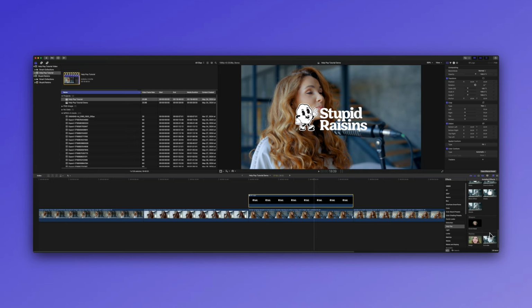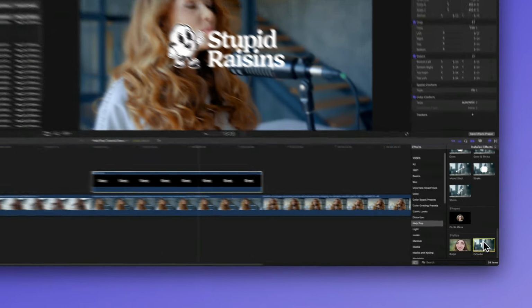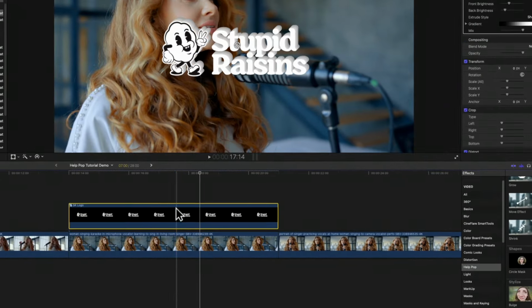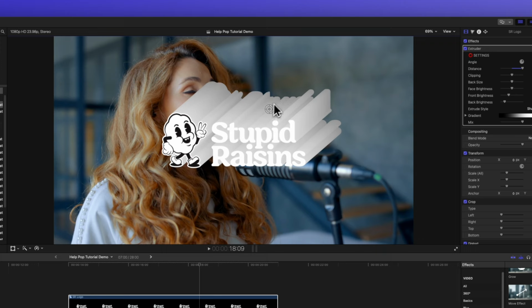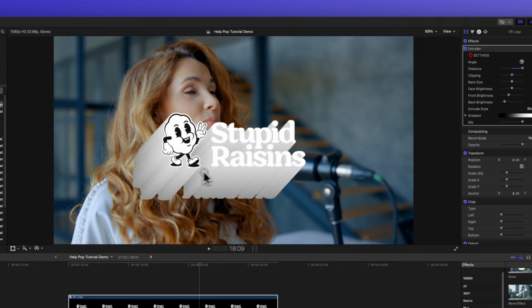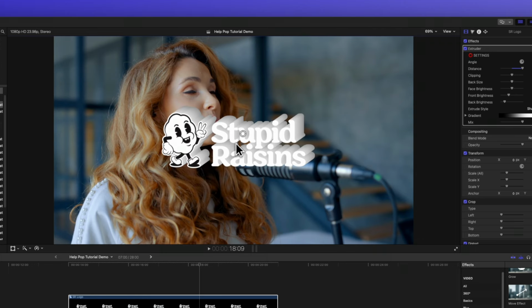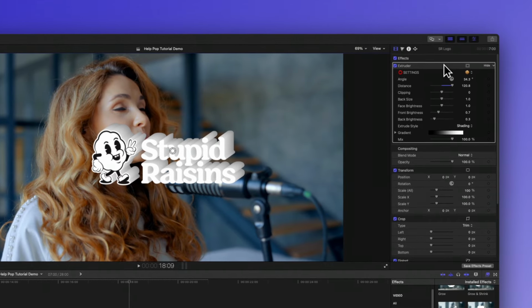With this extrude effect, you can turn anything 3D. Let's drag and drop this onto my logo, and you'll see it immediately makes this 3D look. I can control that with an on-screen control. I can pull it back to make it even longer and change the angle. We can customize this even further with the published parameters.